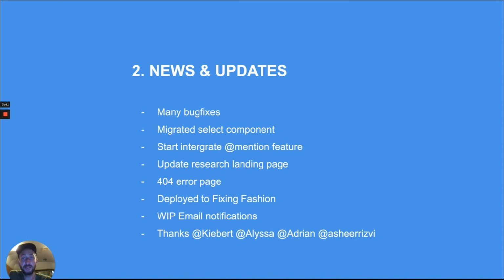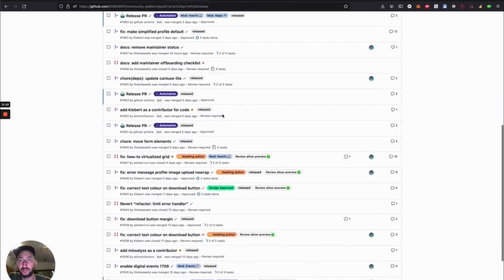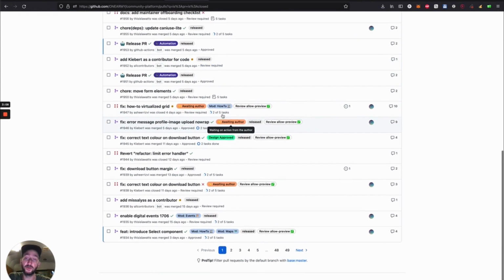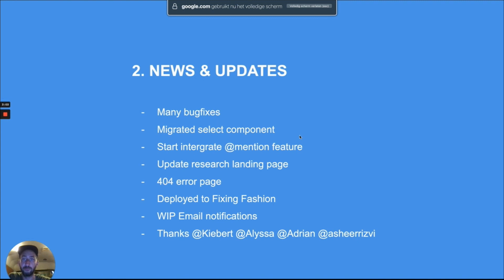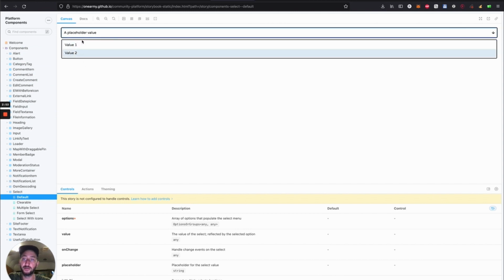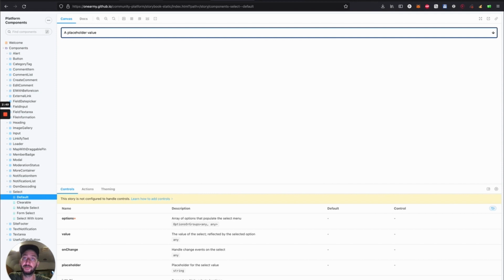Some news and updates. This month we had many bug fixes. Many PRs were merged, a kind of small one, but very relevant, especially on mobile, to have a lot of improvements. Migrated the select component. So we've been trying to migrate more of our components into Storybook, and this month we also added this select drop-down component. This is an ongoing process, feel free to help out.